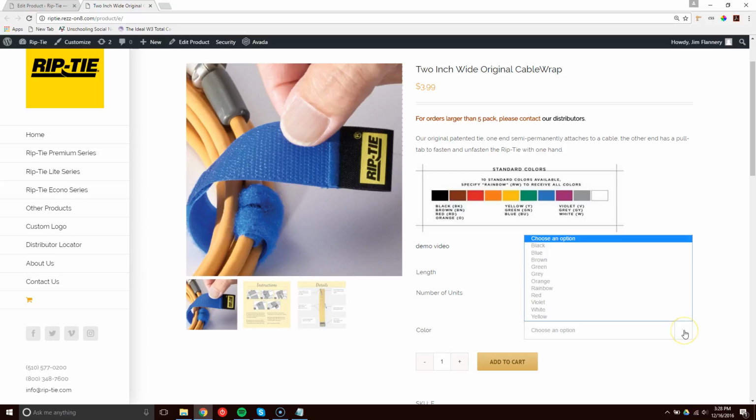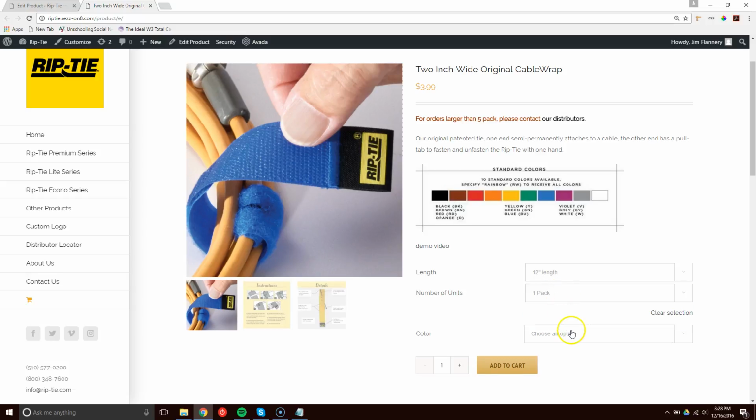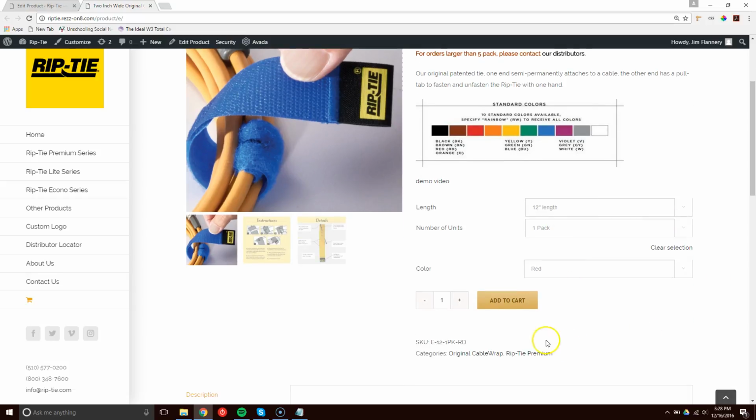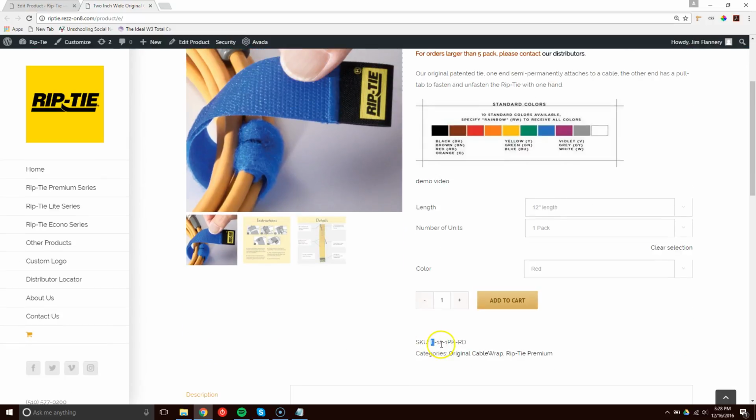And you can see colors show up here as the long list of colors. And then you can see the length and the number of units. So I'm going to show you now how to change these around. And if you choose a combination, you'll see that the SKU appears down here. So for example, E is the general SKU for all of the 2-inch wide original cable wraps.